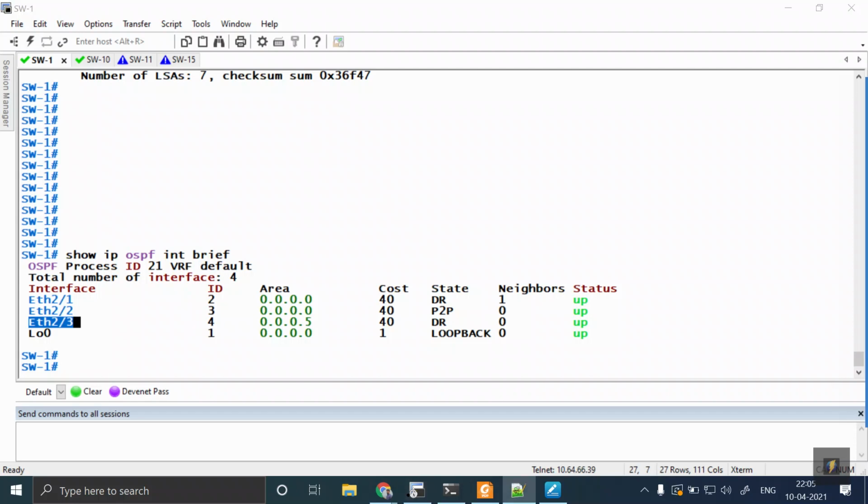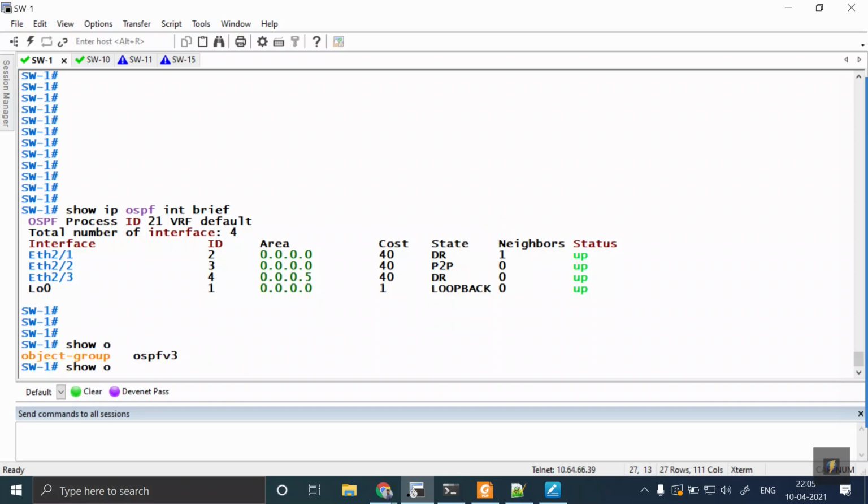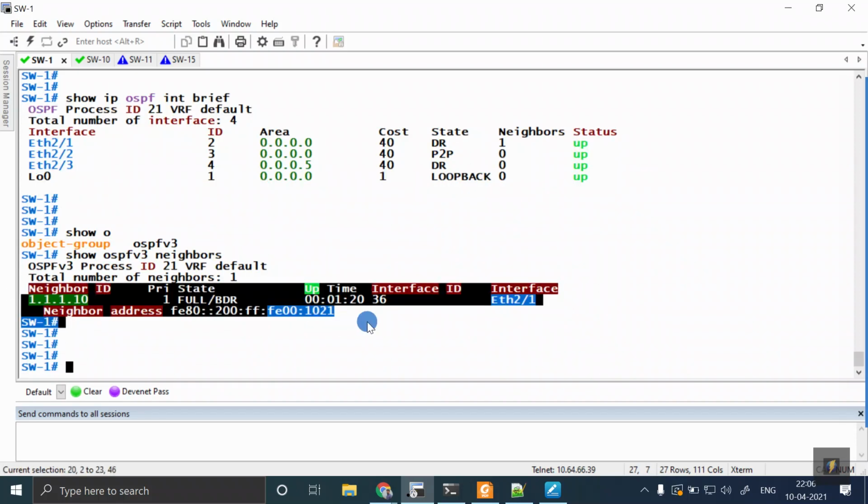Cool. So that's it. Let's also check the IPv6 and see if something has happened over there. We can do show ospfv3 neighbors, I believe, if I'm not wrong. Let's try that. Yeah, there you go. We have one neighbor because we have configured only switch 10.